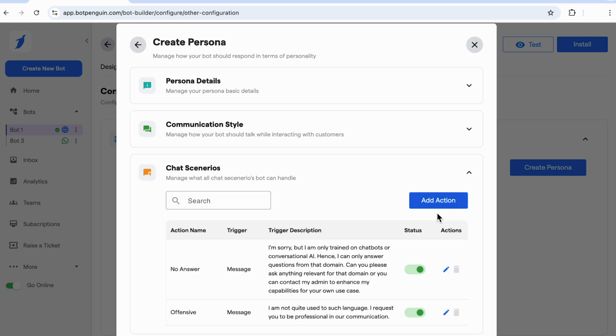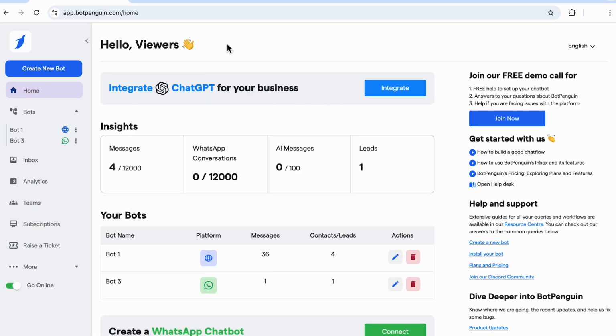You can add your action only after entering your persona details and your communication style. So this was how you can use the Manage Unusual Chat Scenarios feature in BotPenguin.